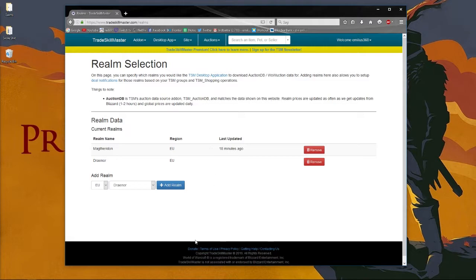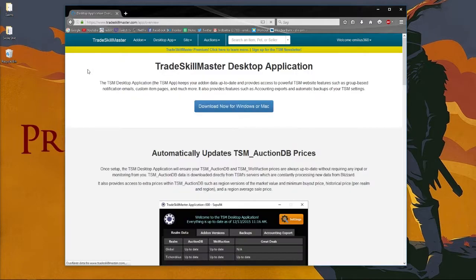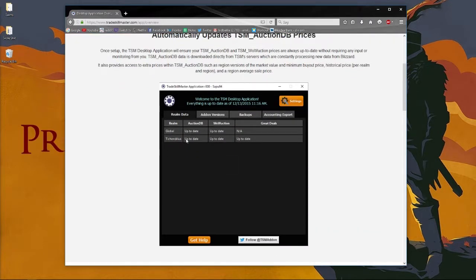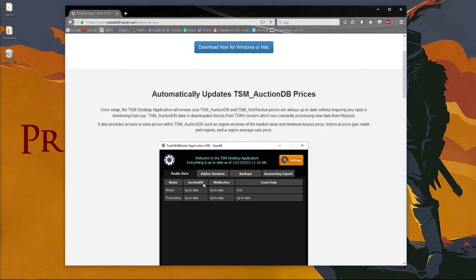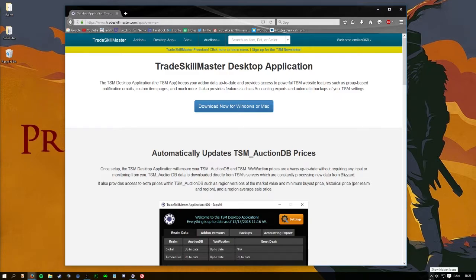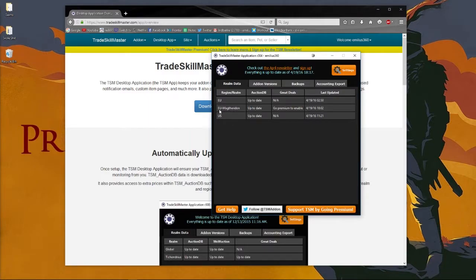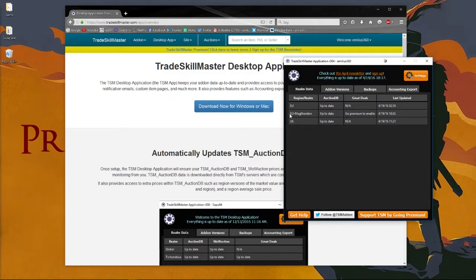Then the next step is downloading the desktop app for TradeSkillMaster to get your auction DB for your items, so your Transmog gear will automatically be posted for the best prices. Now here we can see that I have updated prices for EU McFarden. If we head into World of Warcraft now, I would have all the prices of all the items on the server McFarden. Let me show you how you can use that for posting auctions.